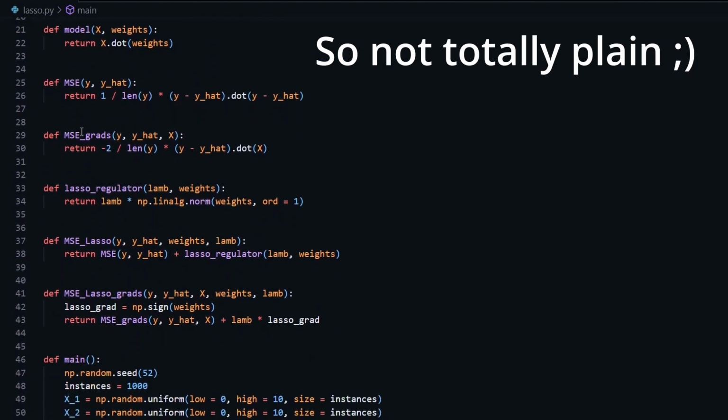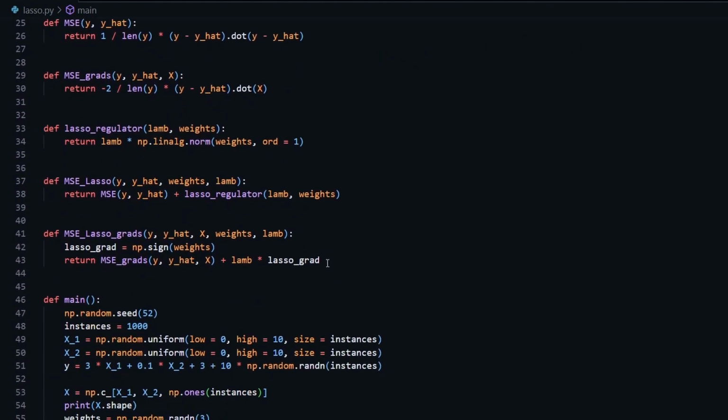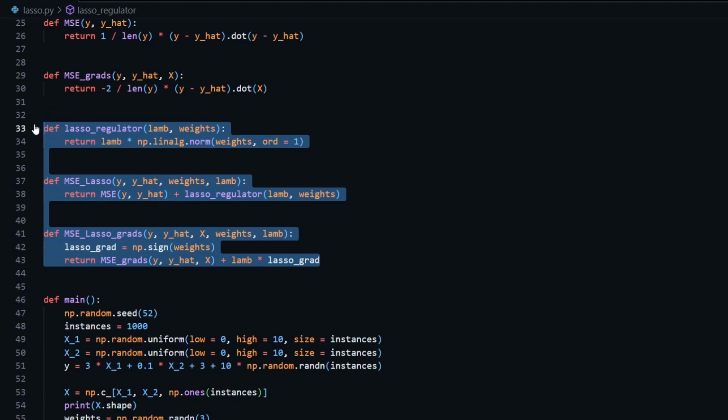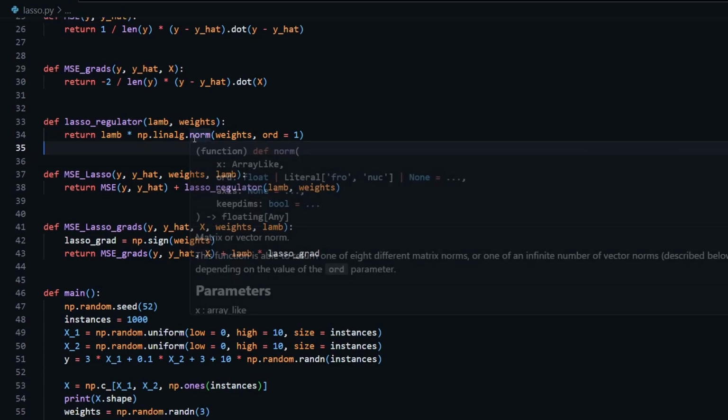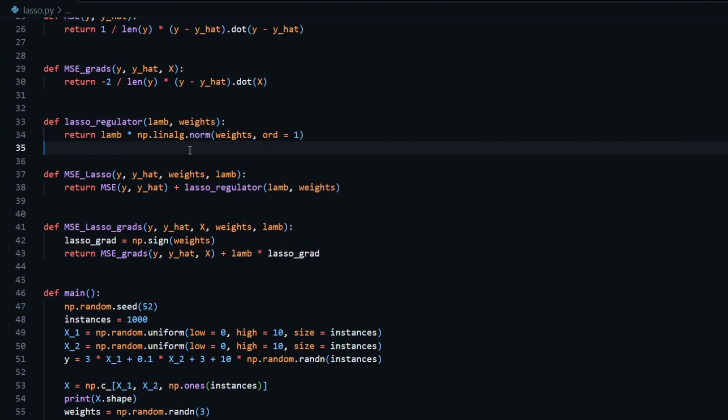So let's come to the interesting part. The interesting part is playing here. This is the LASSO term which I talked about. So what we need for the LASSO term is simply a lambda value, right? And the weights. And what we then compute is simply lambda times, and then we can use the numpy linalg norm function in order to compute the L1 norm for our weights. Simple as that. But it would also not be a problem to do it yourself, right?